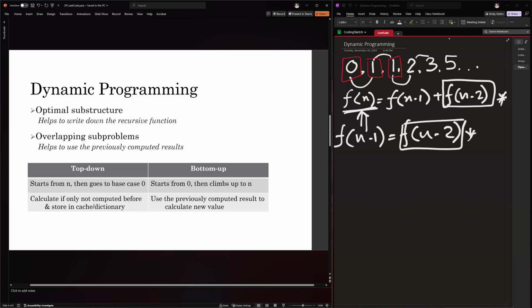What about the bottom-up? For the bottom-up approach, since you are starting with 0, you use the previously computed results to calculate the new value, right? So you go from 0 to 1 to 3, right? And since we are talking about LeetCode problems, for most problems you will be able to use the bottom-up approach, and it's pretty easy if you know the base case and also come up with the recurrence relations.